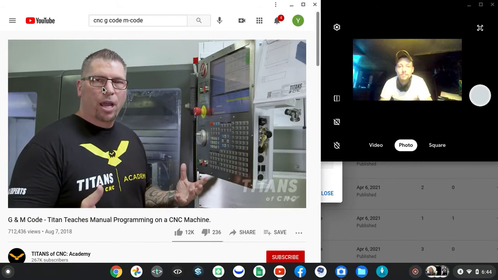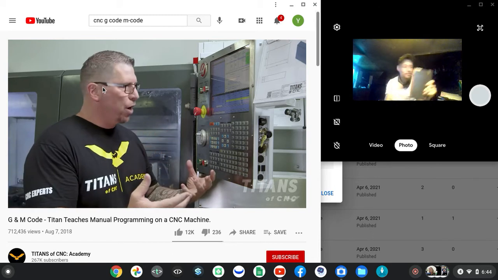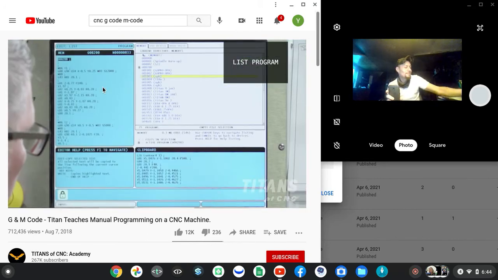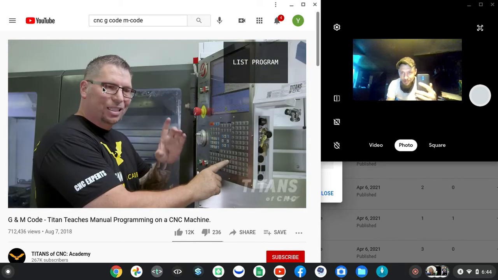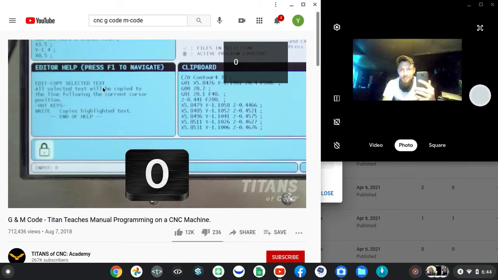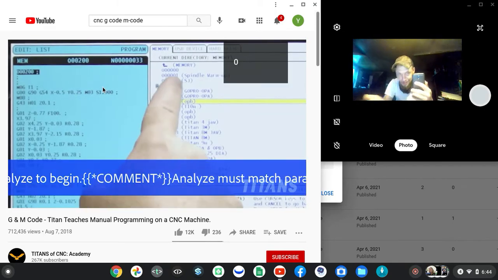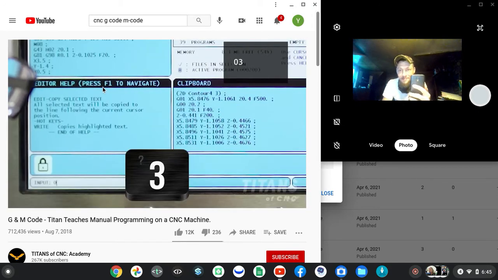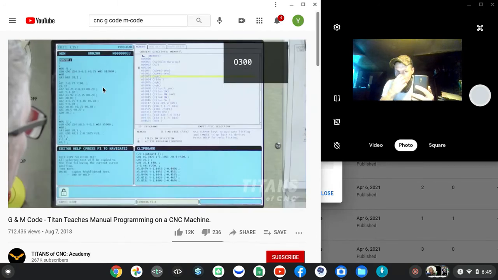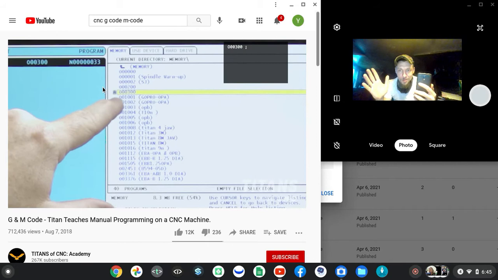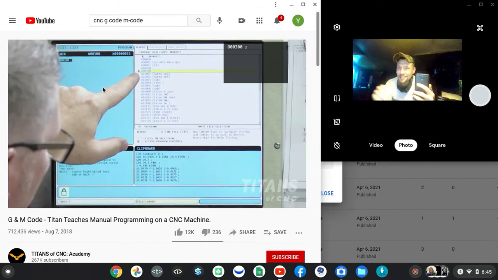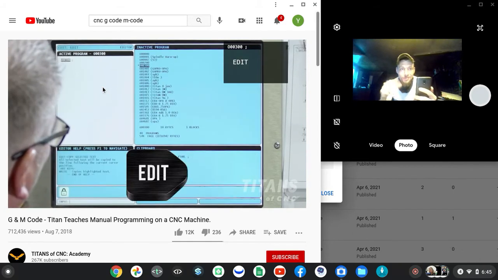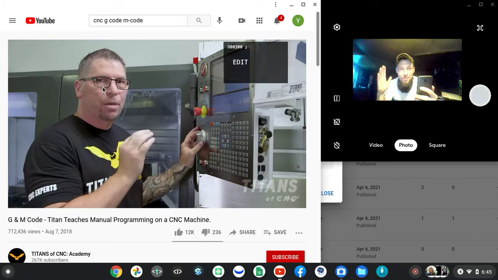So now the first step in programming is to actually create a program. To create the program, I'm going to hit list program. I'm going to hit O. All programs start with the letter O. I'm going to look up and see the different programs in there and pick a number that's not being used, and I'll pick 300. I'm simply going to hit enter. There it is. From that point, I hit memory. Boom. It sets over here. I hit edit. I'm able to toggle around and actually create my program.